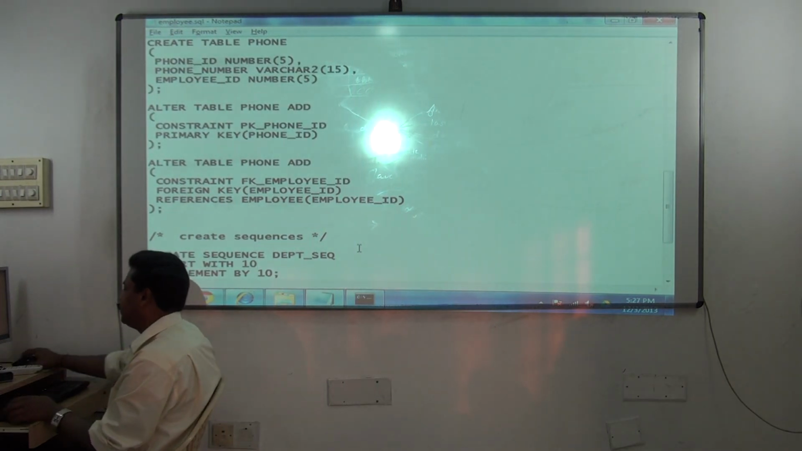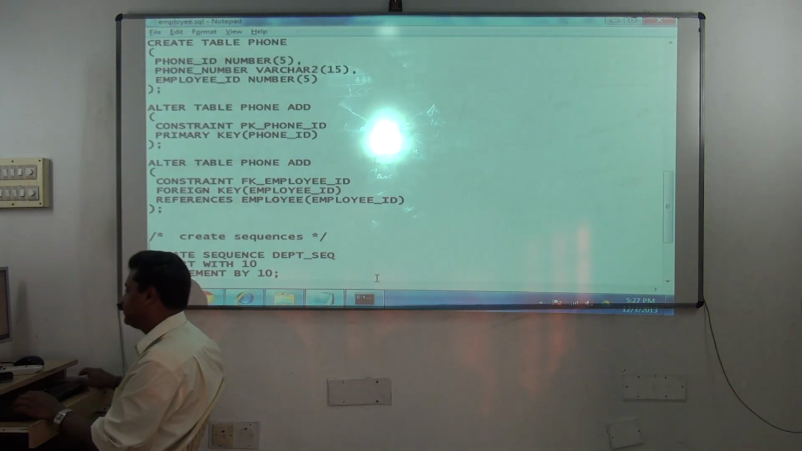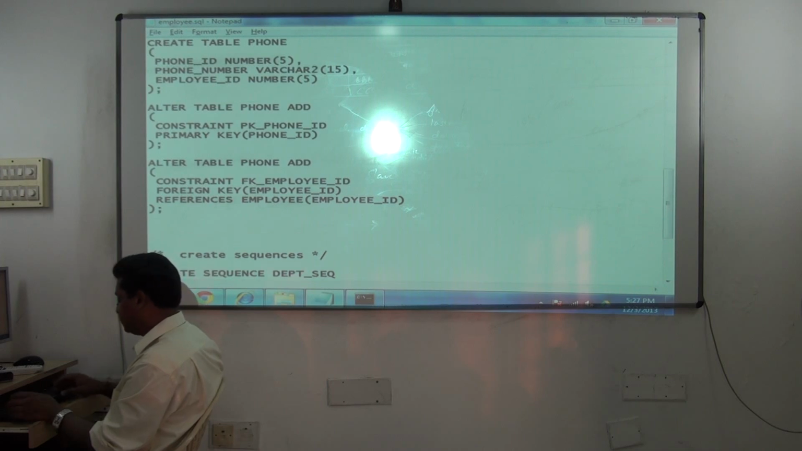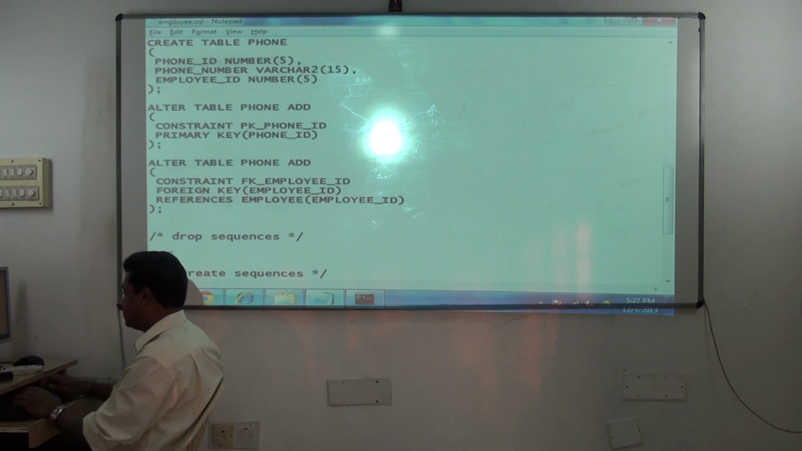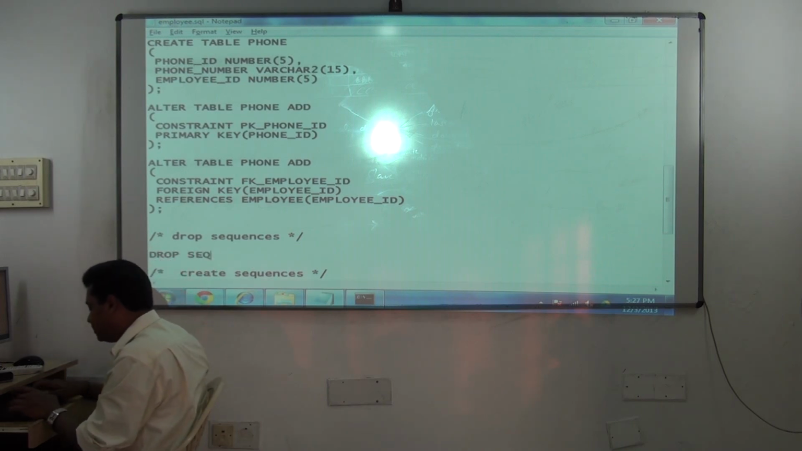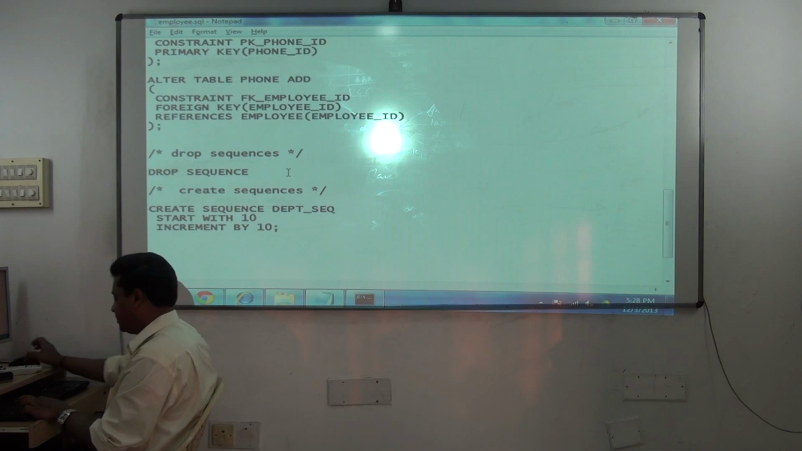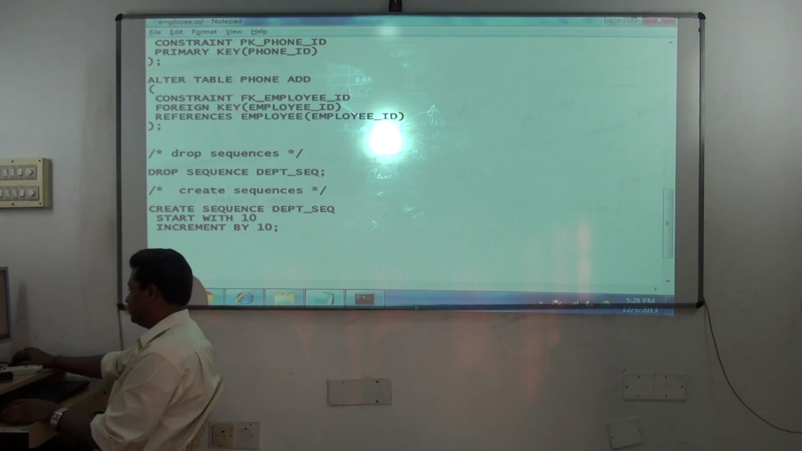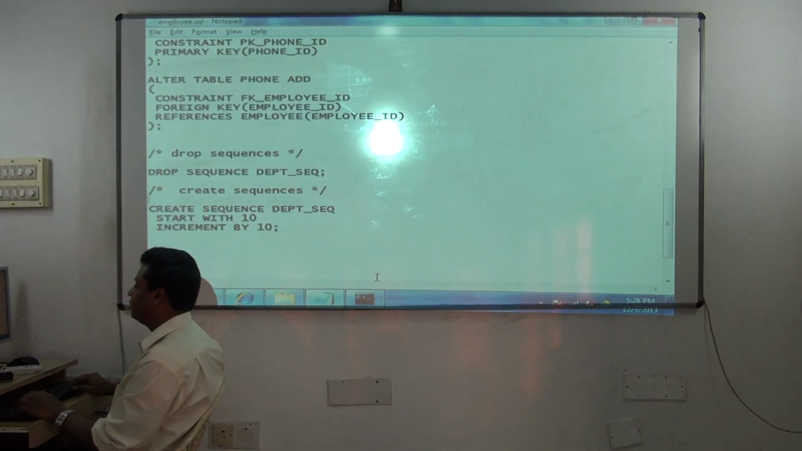So now again if I run I'll get an error because sequence is already there. So what you have to do? Drop the sequence. So before creating sequence, what you have to do? Drop sequence, sequence name. What is the name? Department underscore seek. Perfect.